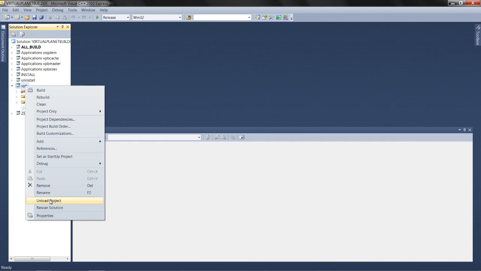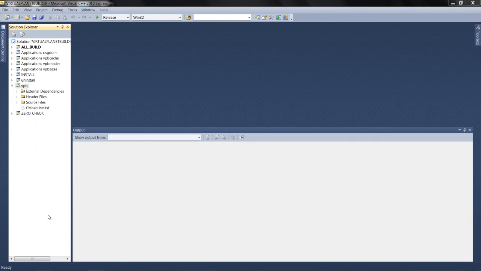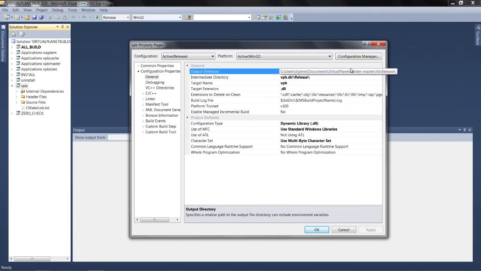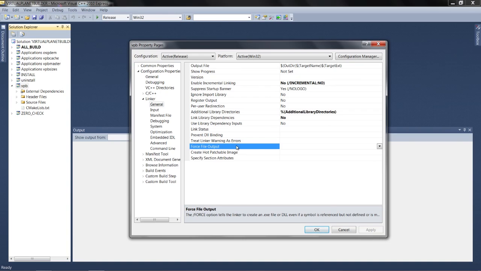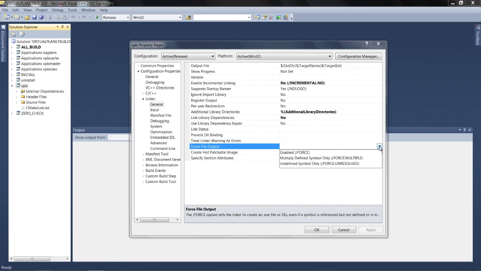right click on this VPB branch, go down to the properties for that project, and it says this is a DLL, as it should. Go over to the linker, and into general, and what you're going to have to do is go over here to force file output. Click on that. Click on the little arrow that points down that gives you a list of stuff to do.